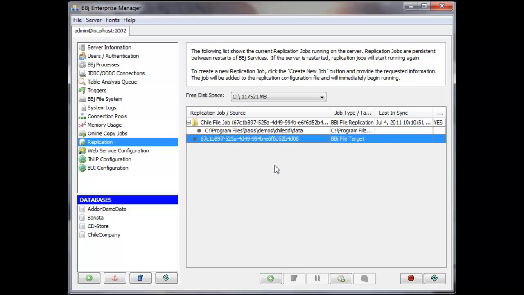So it's that simple to get a job going. Any changes that are made to any of those files in that directory, or if files are added to that directory or removed, that same operation will happen on the target machine as well.